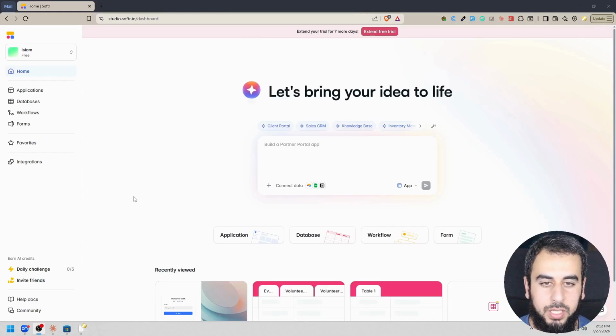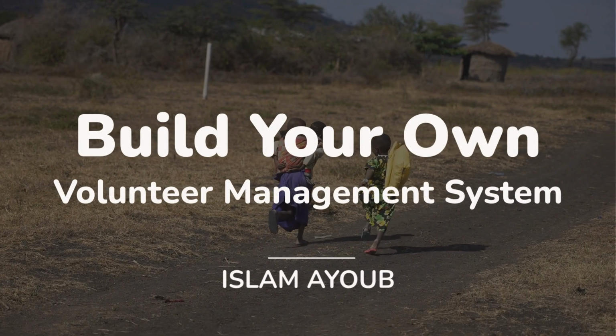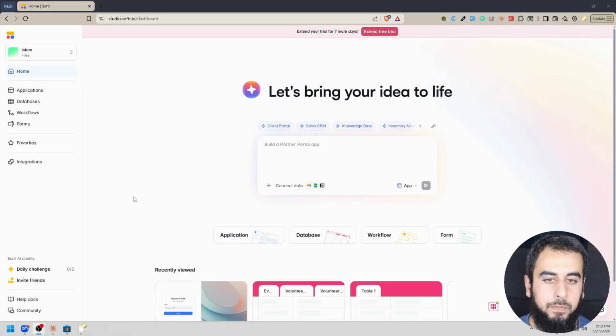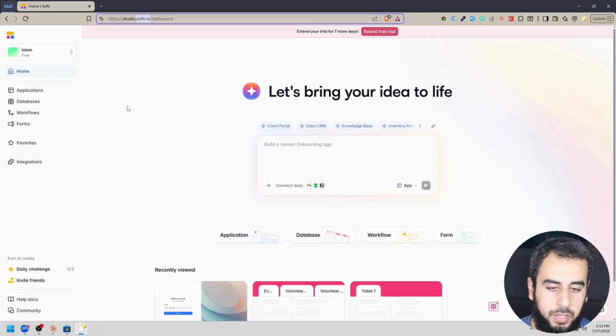Let's go ahead and start building the database. Last time we used a tool called Airtable to build the database for the fundraising CRM. This time we're using a tool called Softr, SOFTR.io. And Softr is meant to build databases and interfaces, or user interfaces, on top of the database.